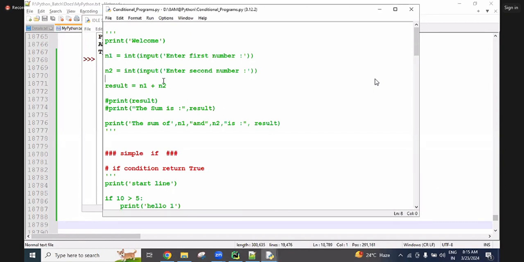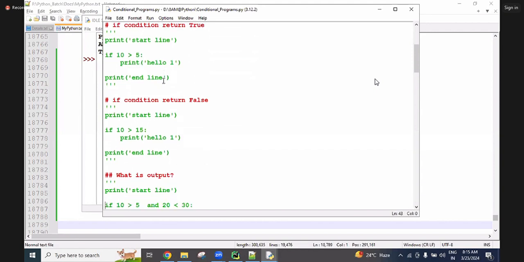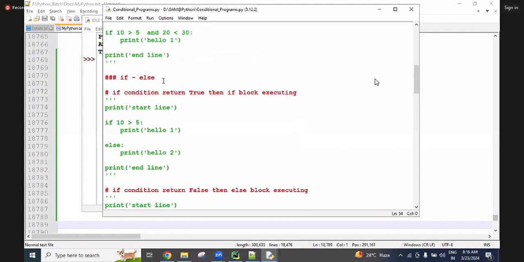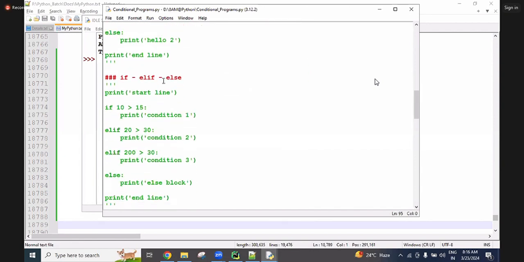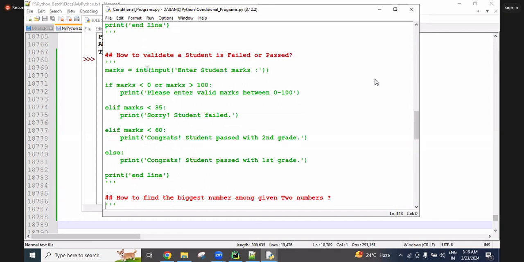This file I also uploaded in the last session. You can enable and execute the programs, and you will understand. All the programs are given in multi-line comments, so each time you can enable one program and test it. Here I did a program related to whether a student passed or failed.